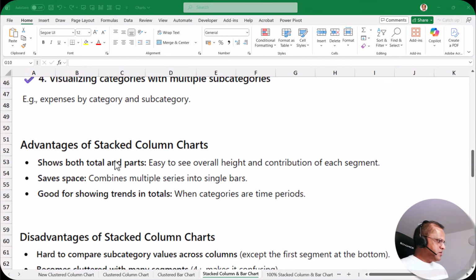Advantages of the stacked column chart: it shows both total and parts. It is easy to see the overall heights and the contribution of each segment. So I can see the total sales also, and I can see the sales of each of the parts also. It saves space because it combines multiple series into a single bar.